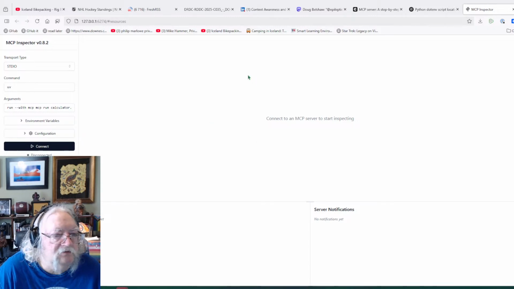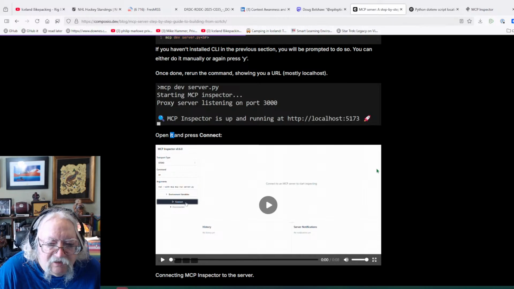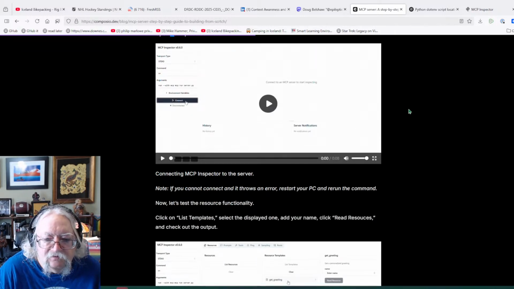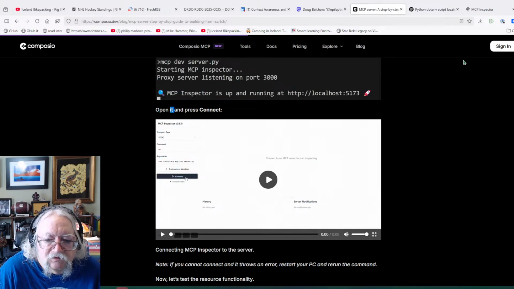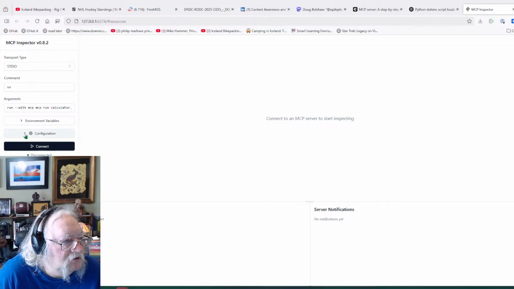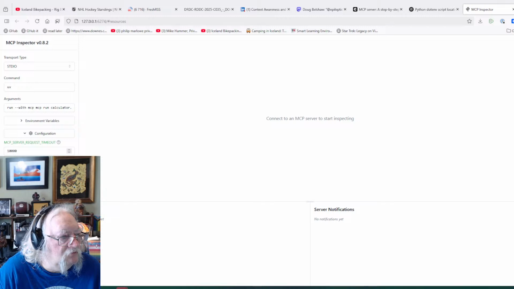All right. Connect to an MCP server to start inspecting. Yeah, that makes sense that you would do that. Okay, so let's come back here. Open it and press connect. How's it going to know where to connect? Let's check the configuration. Timeout, 10 seconds. MCP proxy full address. Okay, so if it doesn't work, we'll try that first. So let's try connect.